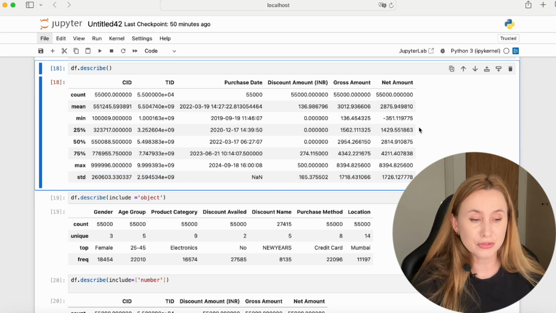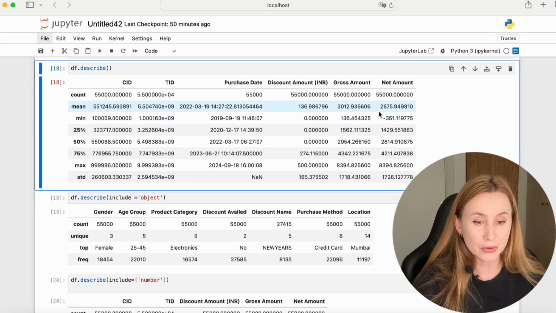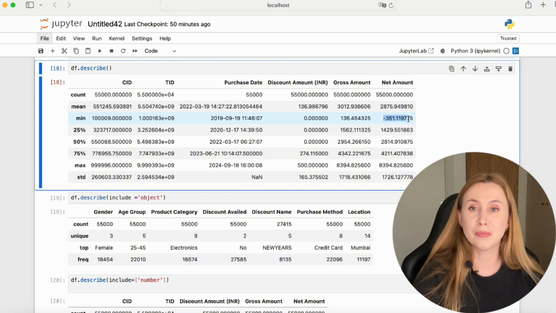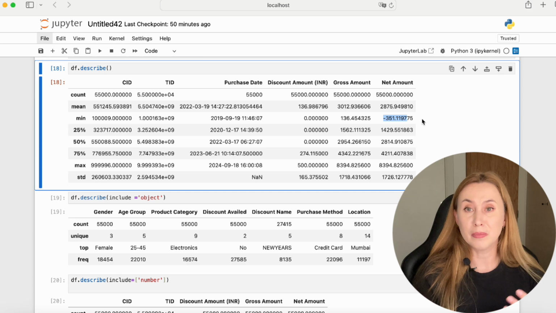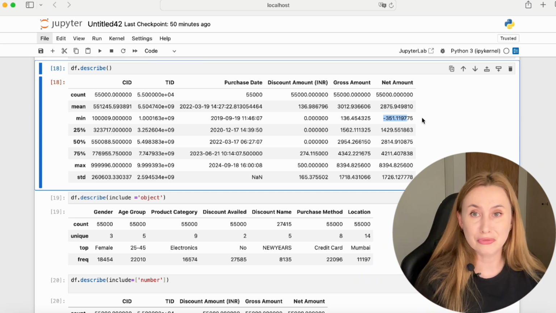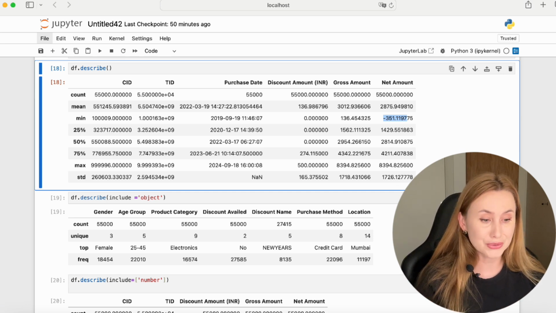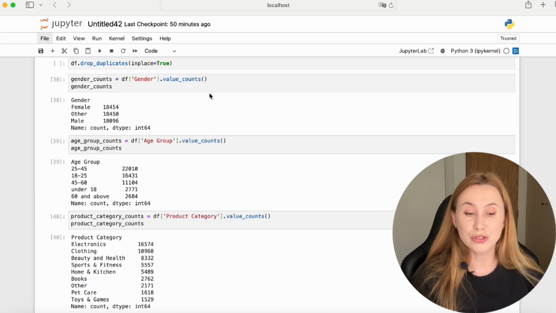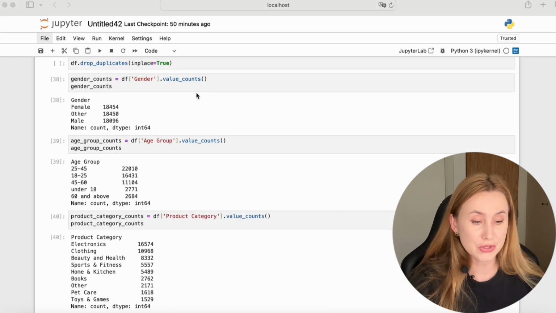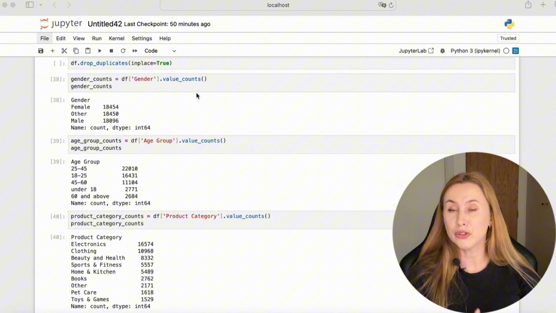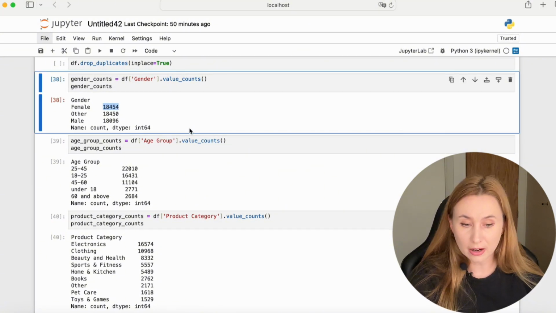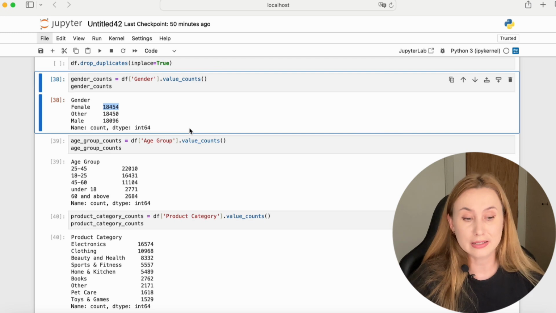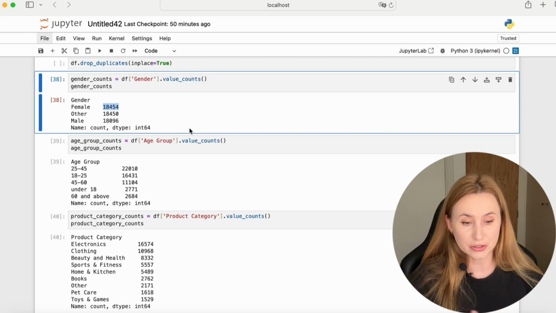8394. And if we look at our net amount, we can see again our average, our minimum, which is a negative number. You can look into details why it is negative. Is it some adjustment, or did we have a very big discount in this case? Again, then we can use details from value counts. We can say that gender distribution was like this. This is the number of female, male, and other. In this case, our dataset is relatively balanced across different genders.